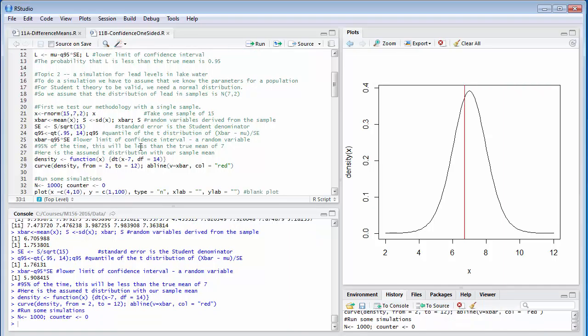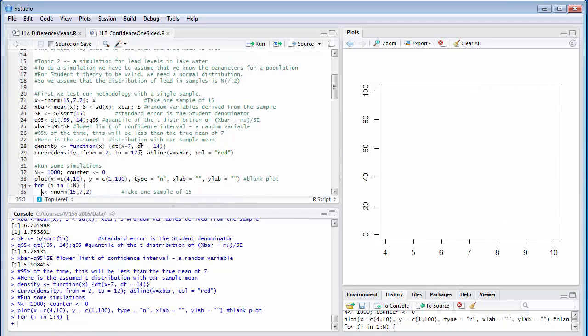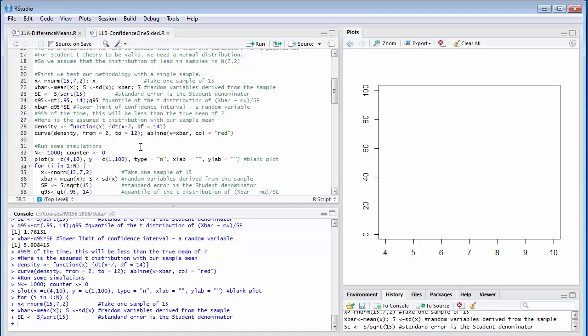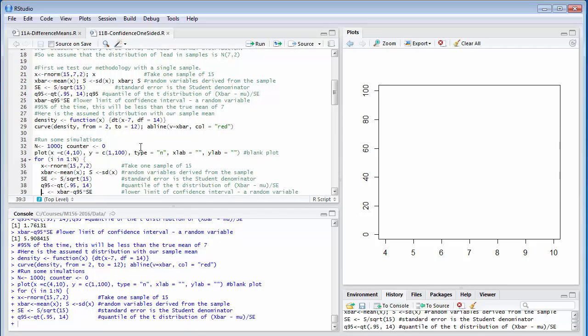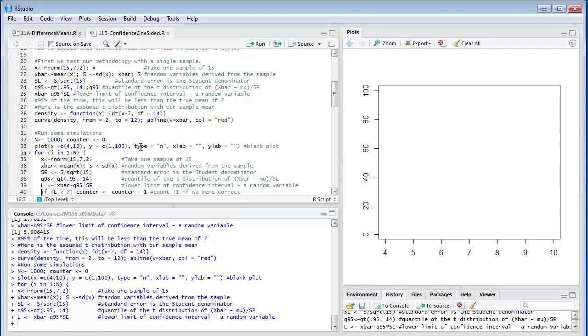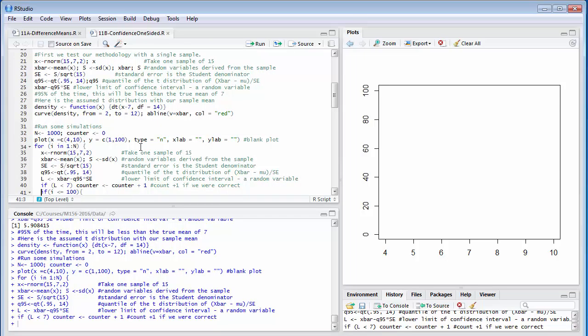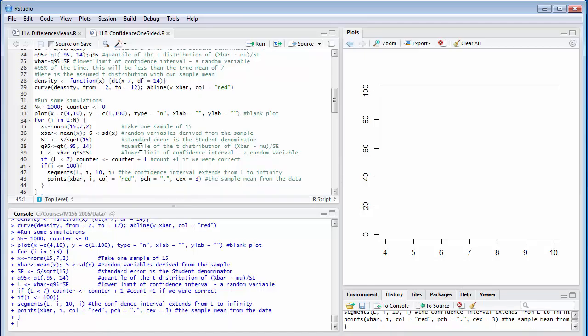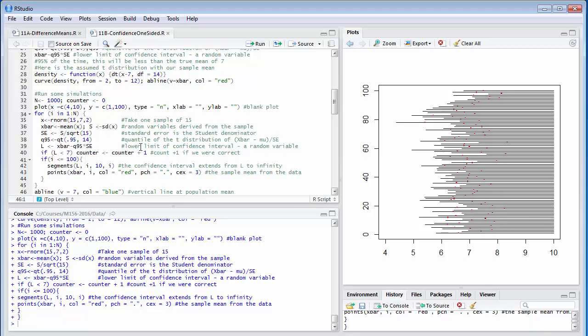Okay, now we'll run 1,000 simulations. I'll set up a blank plot, extract a sample, get the statistics from that sample. I'm foolishly recomputing this quantile 1,000 times, but it doesn't take that long. Compute the lower limit for our one-sided confidence interval, and if that comes out to be less than 7, then our mean was greater than L, and we were correct. Let's count how often that happens. And at least the first 100 times, let's plot some line segments so we can look at what's going on.